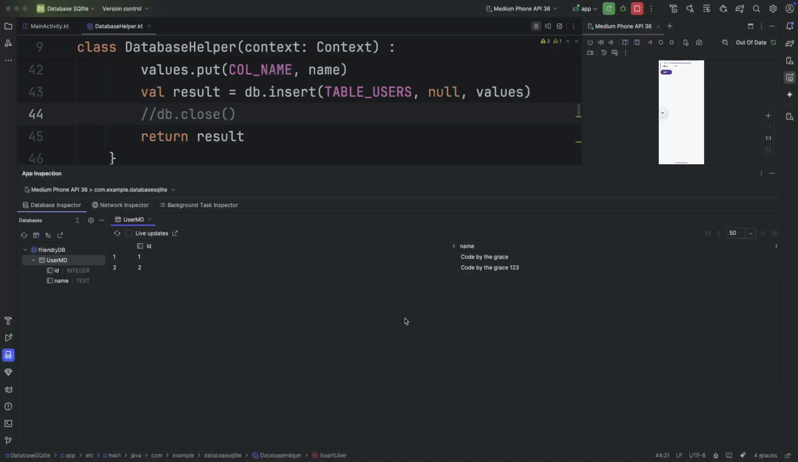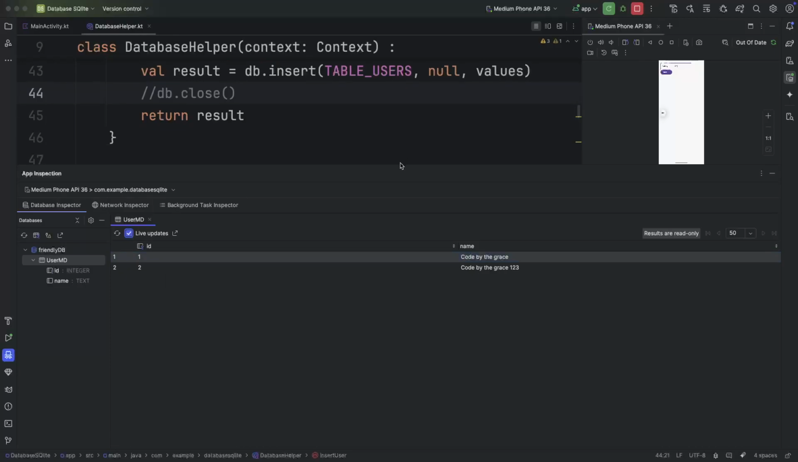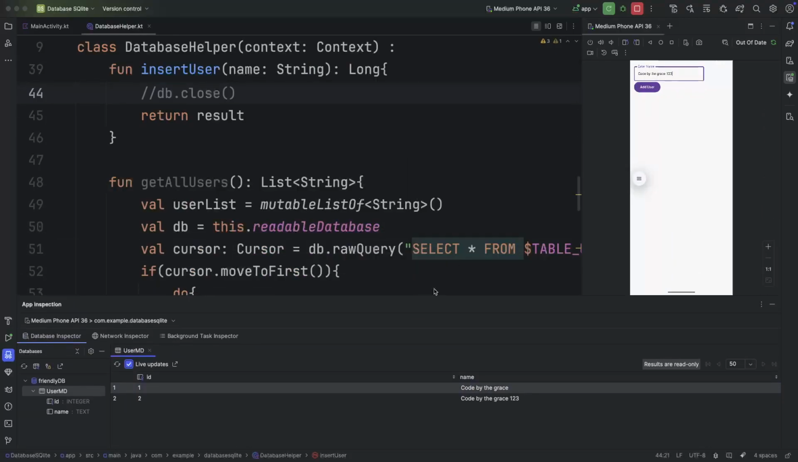Can you see here that every time I add a new user, it increments. I can select this live updates. Live updates allows me that anytime I add something new, I'll be able to see exactly what happens. So I'm going to add code by grace, add some characters to this, and click on add user, and you should see that it updates directly in my database.